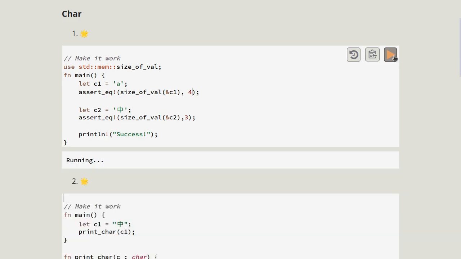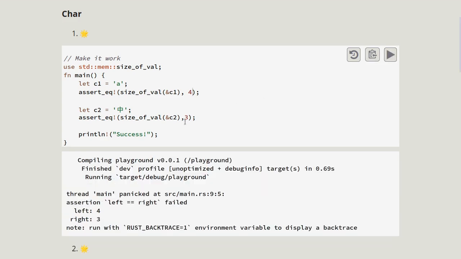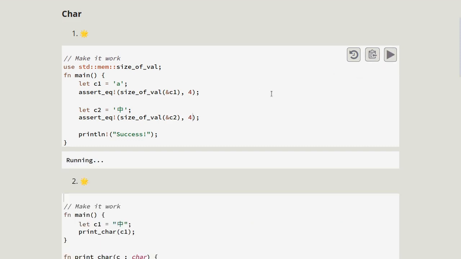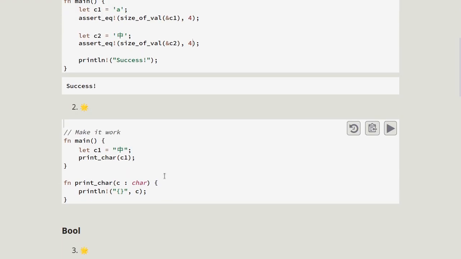Now if you run this program, this is going to fail on this particular statement, and the reason is simple, because again this is trying to compare the size of this variable to 3. Let's also correct this and run this exercise. Now this is going to print success. Let's move on to the next exercise.